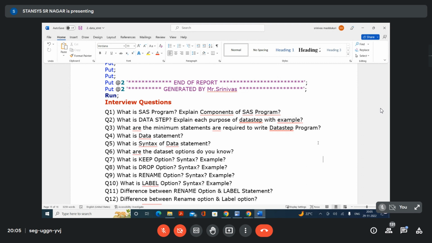What is the syntax of the data statement? Data, data set name, semicolon. Then, what are the data statement options? Do you know? Keep, drop, rename, label, password, where, nolist option, pgm, refresh equals no option, pgm, view. All these are data statement options.